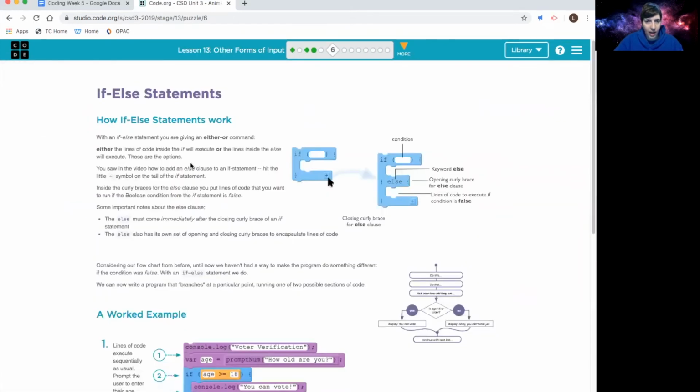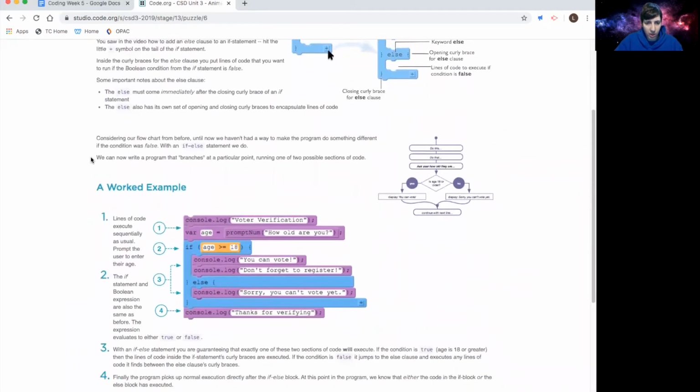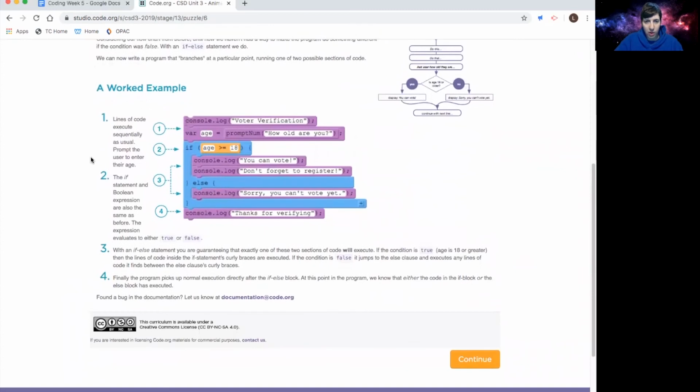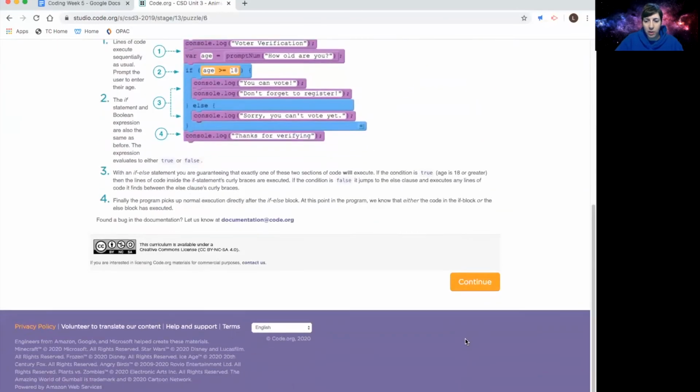Okay, looking at part 6, this is a review of how the if-else statements work. So go ahead if you need a little bit more explanation of how those work. All right, so you can take a look at that, and let's move on to part 7.